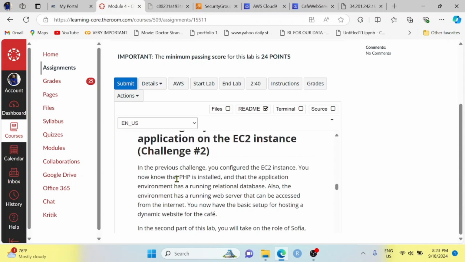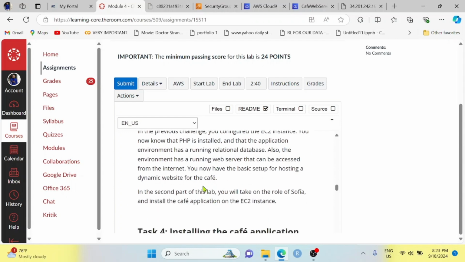You now know that PHP is installed and that the application environment has a running relational database. Also, the environment has a running web server that can be accessed from the internet. Yes, you have the basic setup for hosting a dynamic website for the cafe.